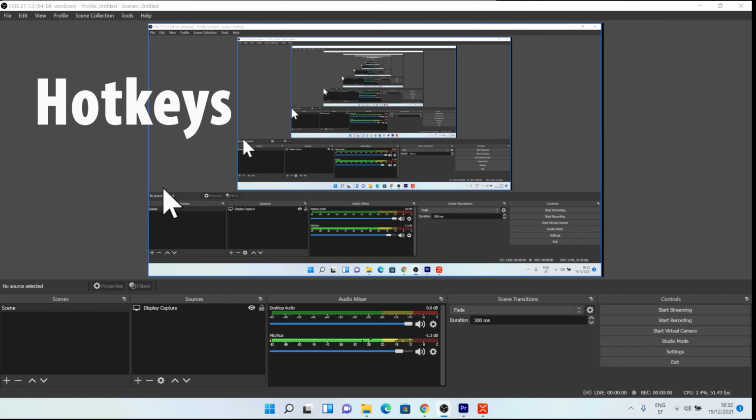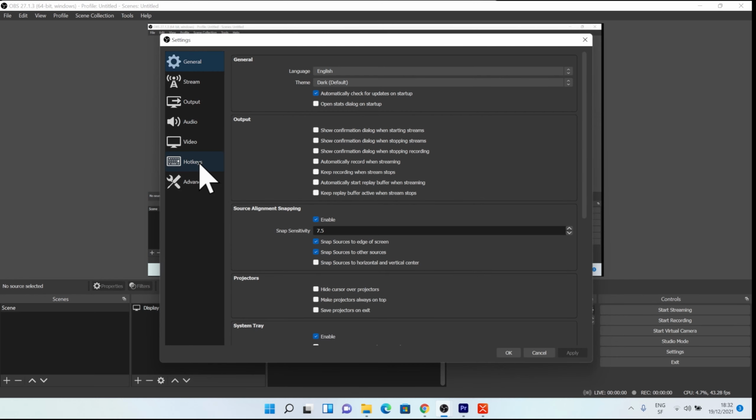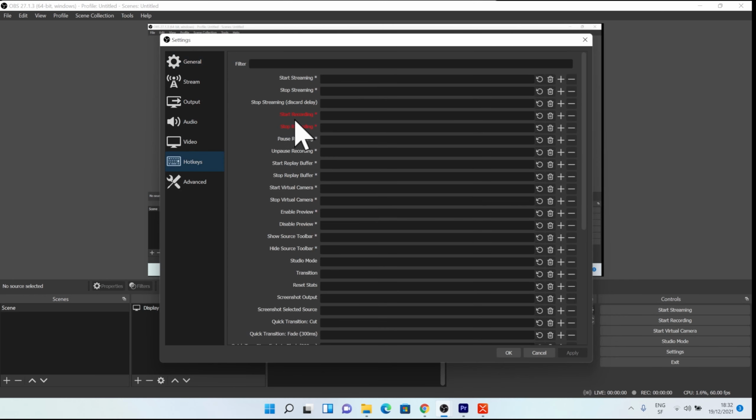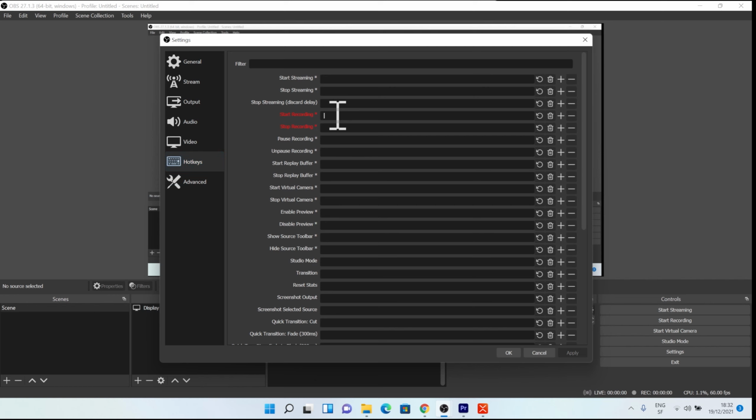To simplify the work, I can use hotkeys. To define them, I have to go into settings, and we find here hotkeys. And what I will do is to define Alt F8 as starting the recording here. So I'm positioned at the level of that hotkey, and I'm going to press Alt F8, pressing those keys exactly at the same time. And OBS is writing for me the combination of keys.